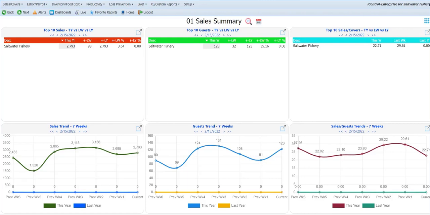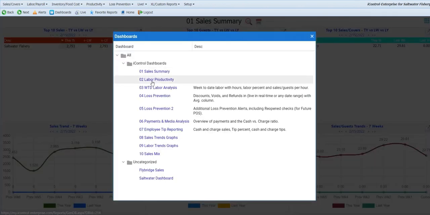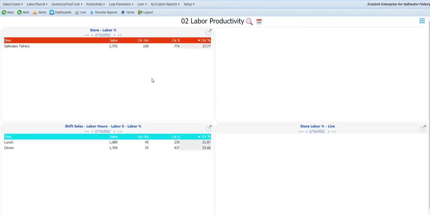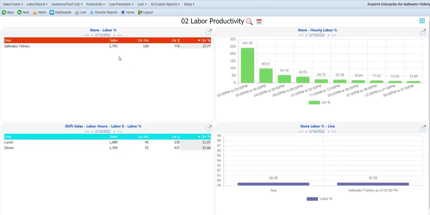Now what I want to do is look at the labor productivity. So I click on my dashboard selector. I go to labor productivity. This report tells me for yesterday, it gives you your sales. We had 27.93. It tells me that we had 100 hours. As long as we had the wages in on those hours, we can see that we spent $776 in labor, or that was 27.77% labor percentage.